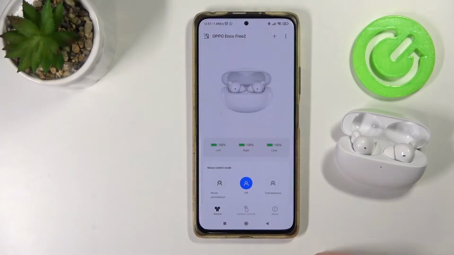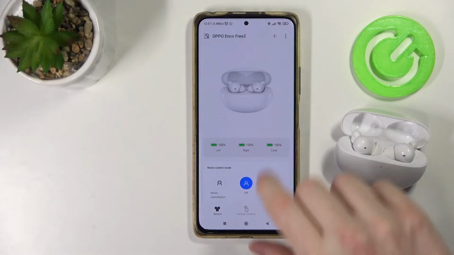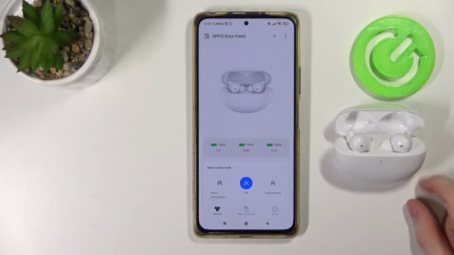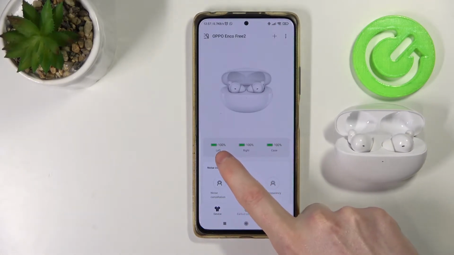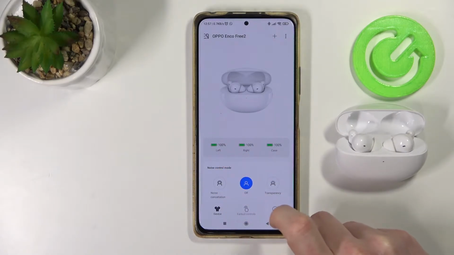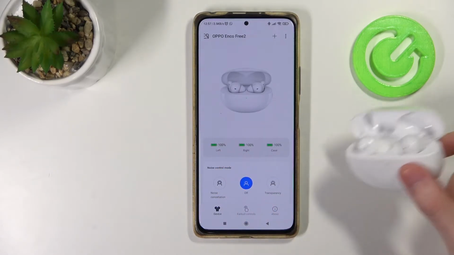Hello, in this video I'm gonna show you the basic functions of OPPO Enco 3.2 and its app My Melody. So the first thing you see is the image of your headphones. Next thing is the battery charge on your left and right headphone, as well as the case.